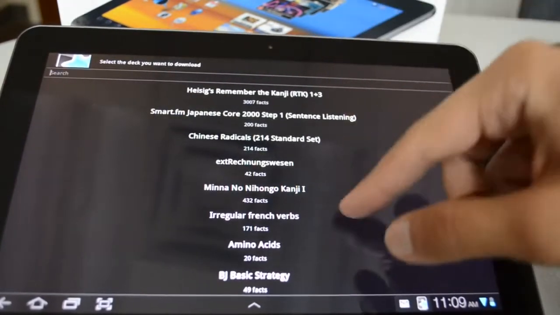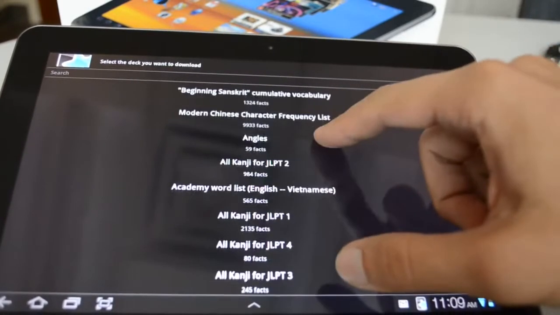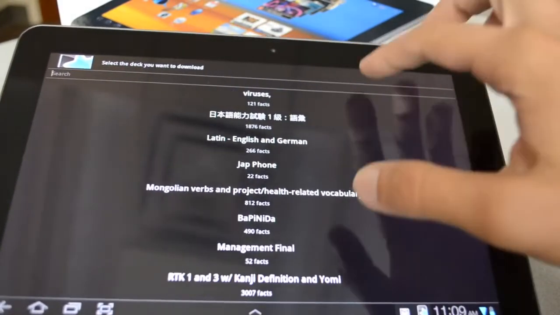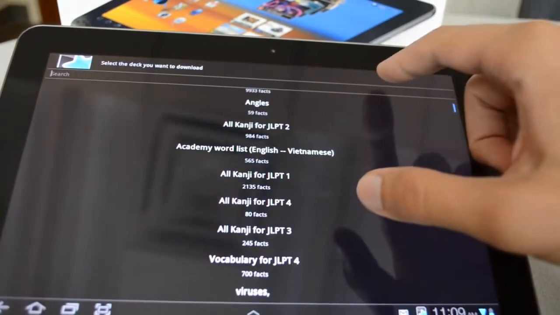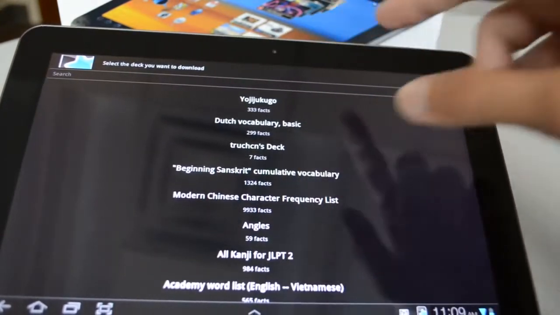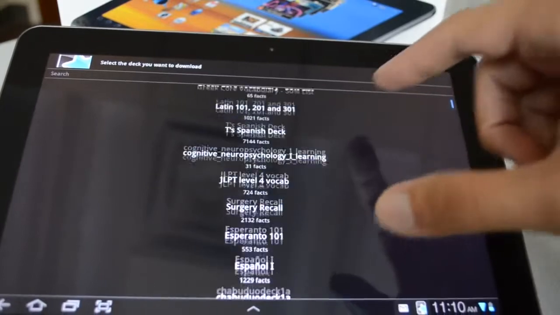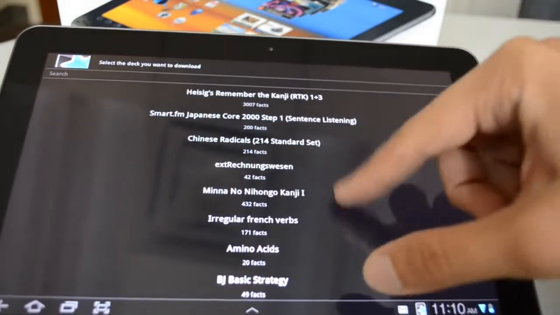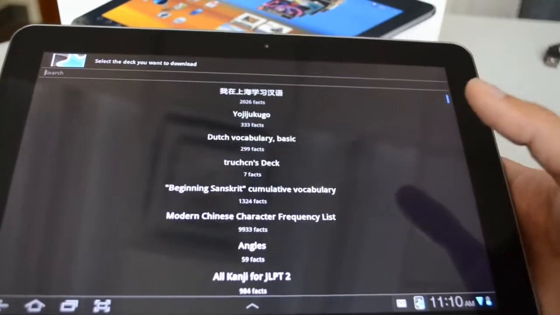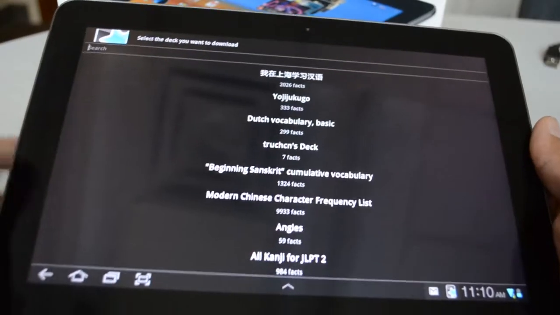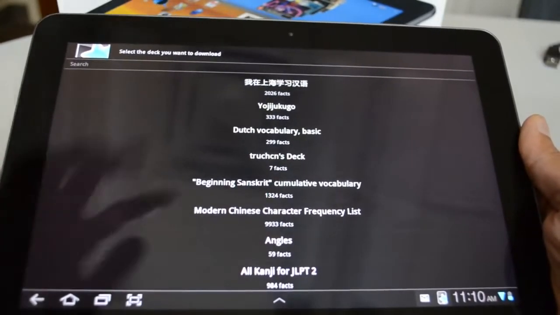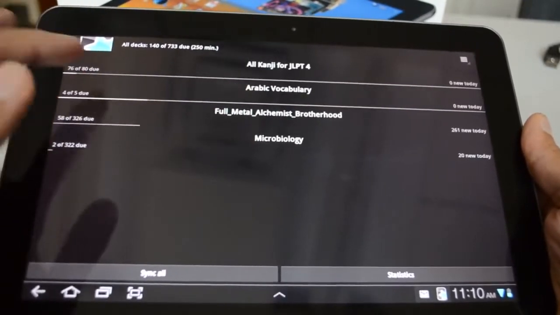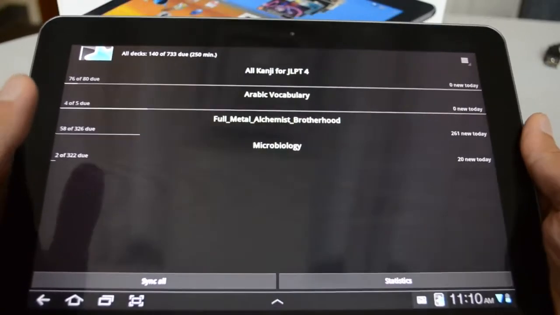And here I get a list of all the available decks online. So this is really cool because it saves you time creating a deck of your own. So if you are studying Japanese, Chinese, Greek, or any other language, you can just go ahead and maybe search for whatever you want. There is also decks for biology, chemistry, SAT, GRE. So you can just search and get all the decks you want to study. So once I hit on the deck, it's gonna download. Let me go back. And here I have a list of all the available decks that I can study.